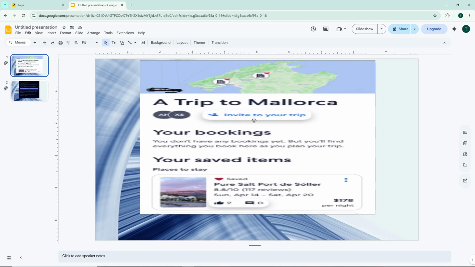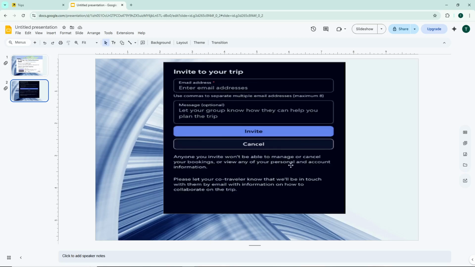A new window or section will appear asking for the person's information. In the email field, type the email address of the person you want to invite to your trip. Make sure you enter it correctly so they actually receive the invitation without any issues.